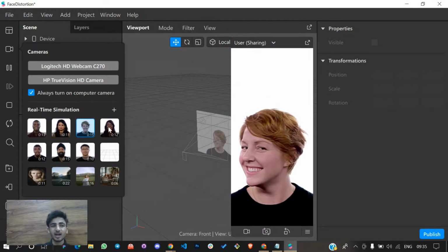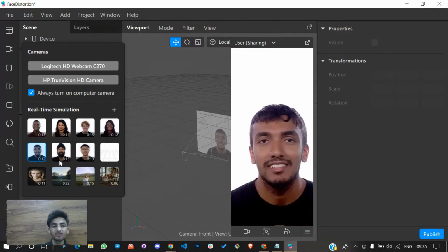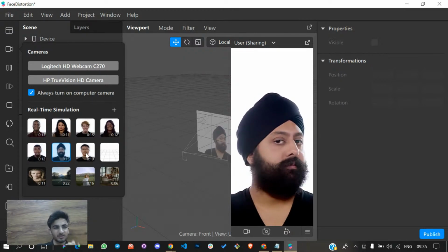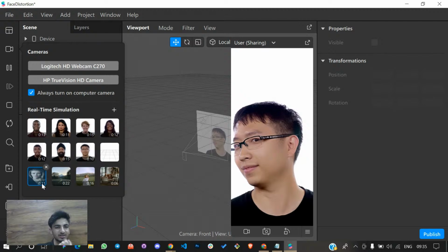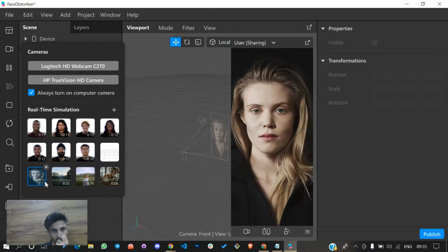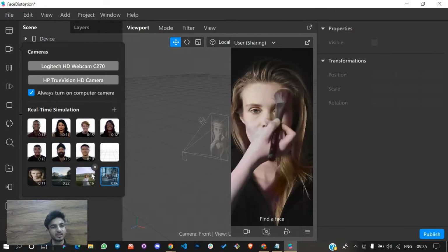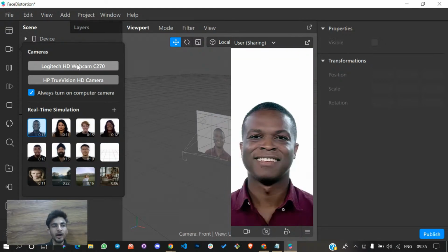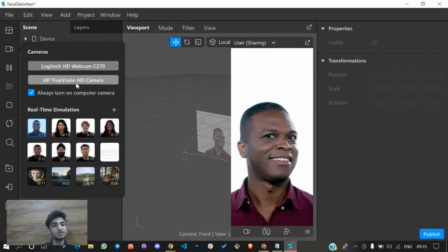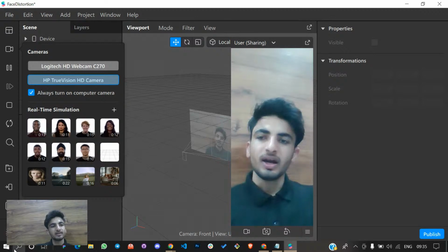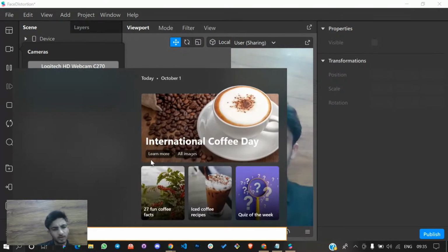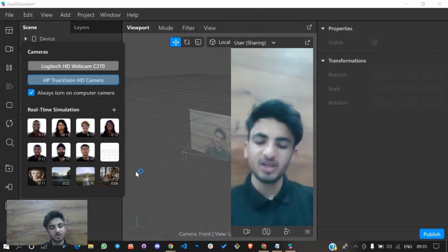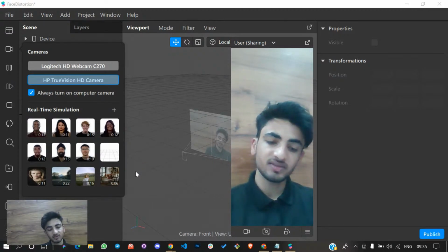So you can try these filters on different faces, like how it looks on a person with a beard, or a person wearing specs. You can try and test how it looks on different faces. And every time you can choose your camera also. So I'll use the magnifier thing.